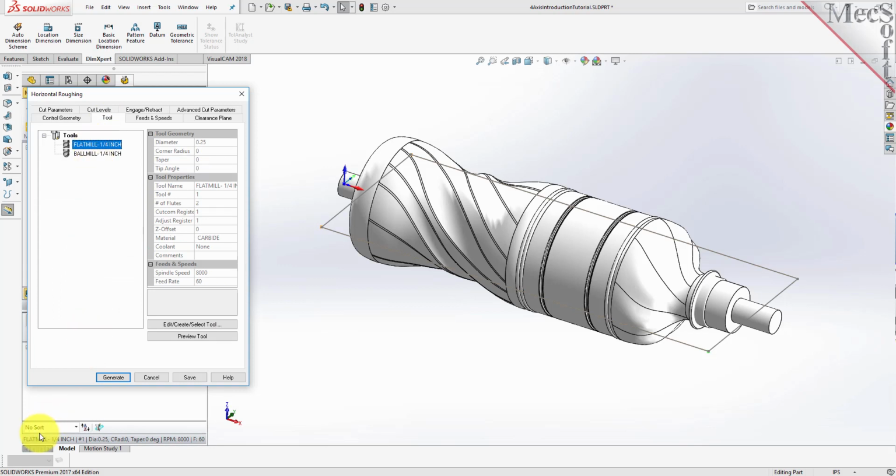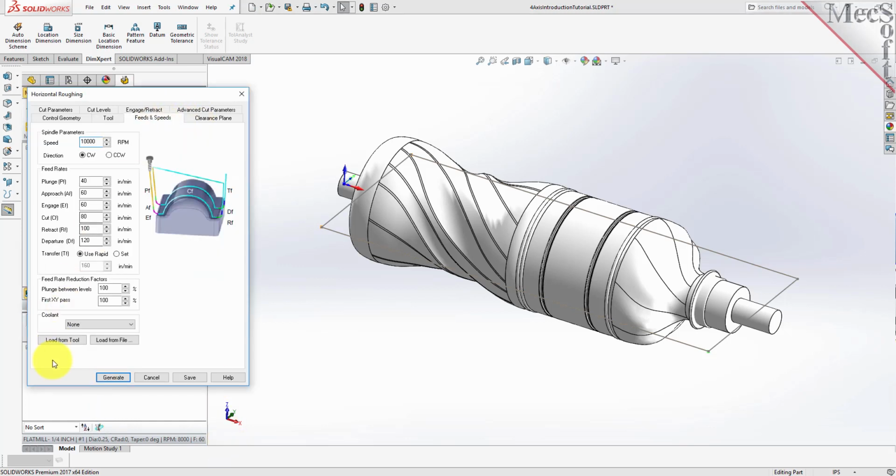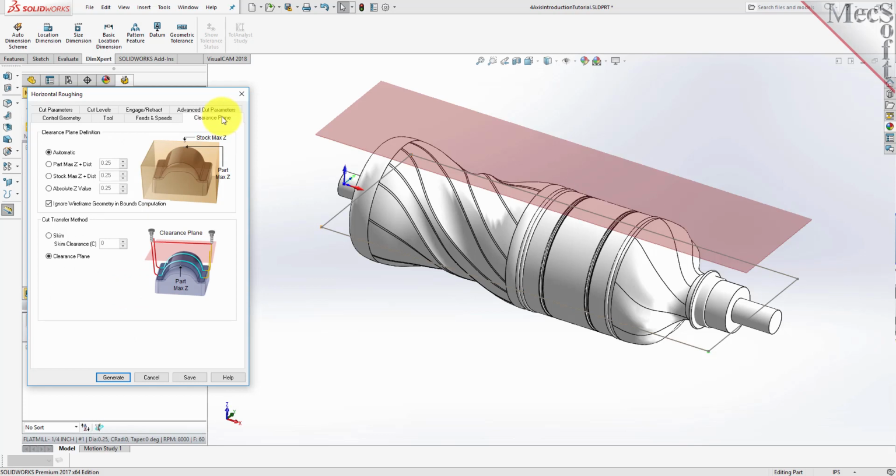Note that the tool parameters of the currently active tool are always displayed in the status bar at the bottom of the Machining Objects browser. Now we switch to the Feeds and Speeds tab. Select the Load From Tool button. The system will retrieve the feeds and speeds parameters that were set when the tool was defined and associate them with the current operation. Next, we'll switch to the Clearance Plane tab.